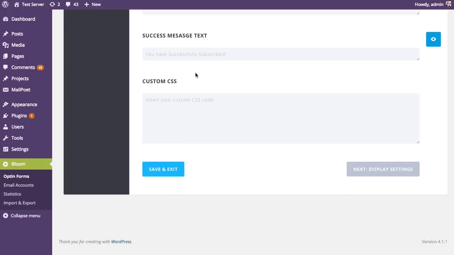Next is the success message. Like I said, this appears after someone is successfully subscribed. So you could adjust this, change the language, or change the wording, and so on. And finally, custom CSS. If you're CSS savvy and you want to add even more custom styling to this form, feel free to do so right there.